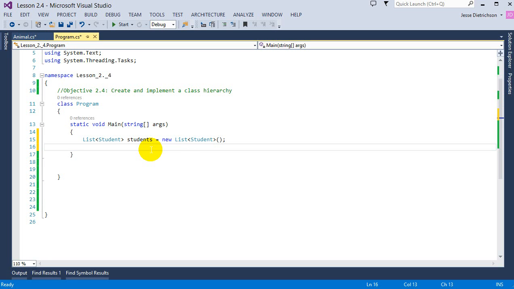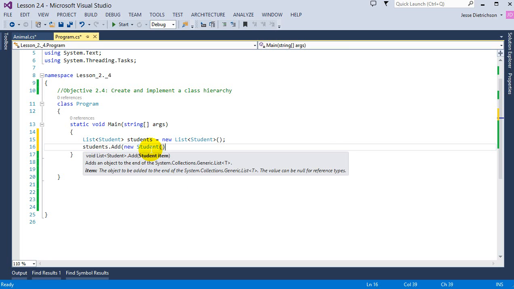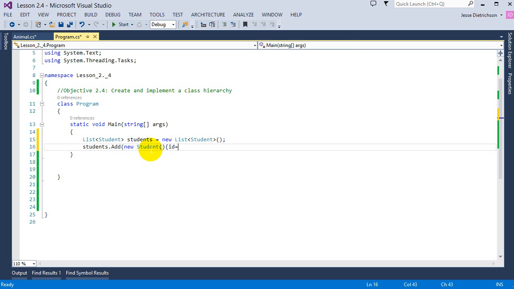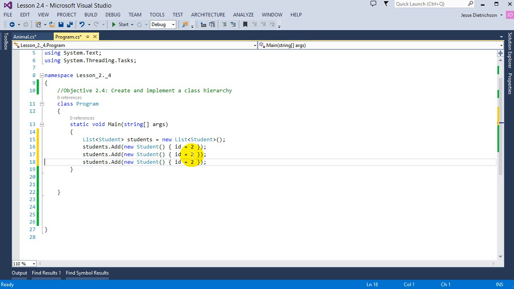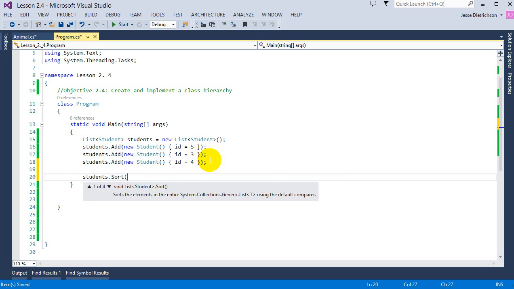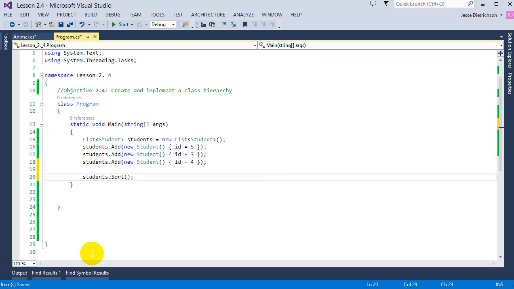And then we go, students.Add(new Student { ID = 2 }), ID = 3, no, that's 50, no, let's say 5, 3, 4. So we have a list of students, and the IDs are 5, 3, 4, respectively. If I try to go students.Sort, and I want to sort my students, we get a problem.